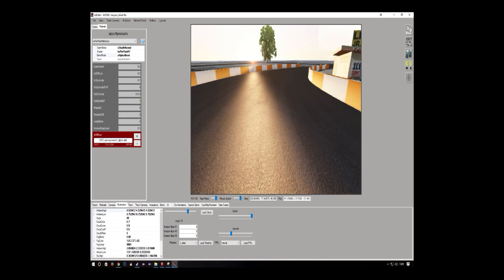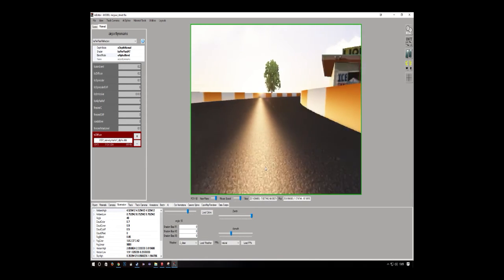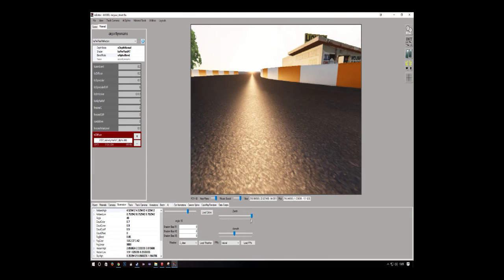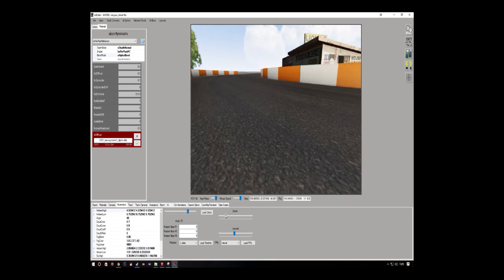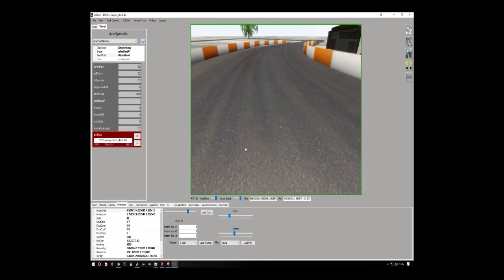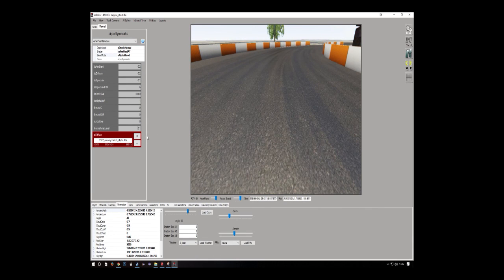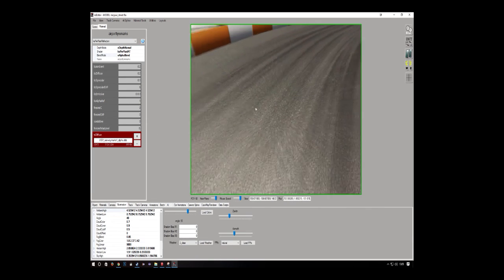Get some pretty cool sort of blue hues. But you know, if you don't like it, just have it black. It's up to you. It's more of a stylistic decision.